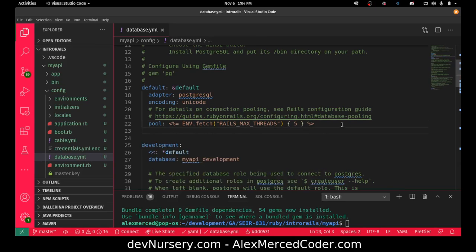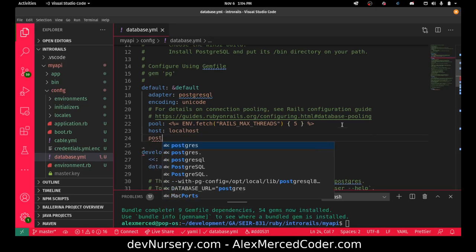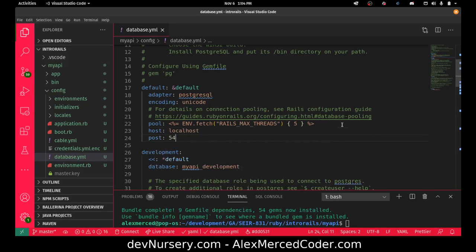So port, I don't really need to change it because by default it's going to look local, but I'll do it anyway. So host should be localhost. Port, by default, Postgres runs on 5432.